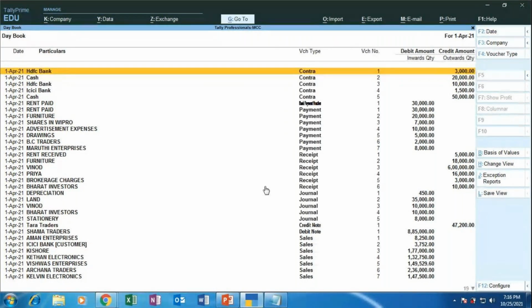We have contra, payment, receipt, journal, sales, purchase. We have so many voucher types, and for each voucher type we have entered a couple of entries. Now, if I have to view specifically the payment vouchers, I don't want to view any other voucher. I want to filter out my vouchers.